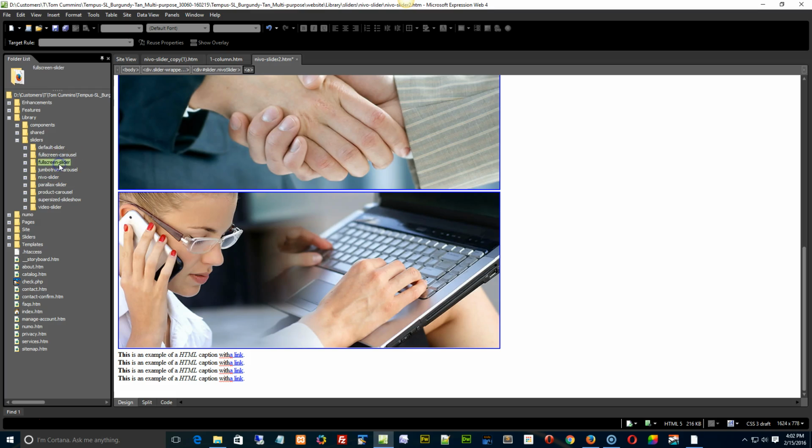So the full screen slider, full screen carousel, the parallax slider, the product carousel, those are all designed as full page sort of header type sliders, whereas the default slider, which is the Amazing slider, and the Nevo slider, those are more designed for anywhere in the page.